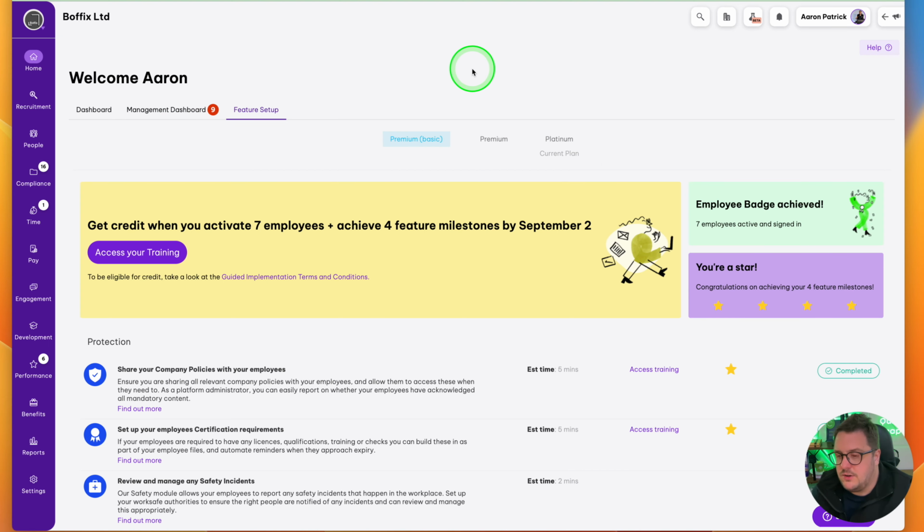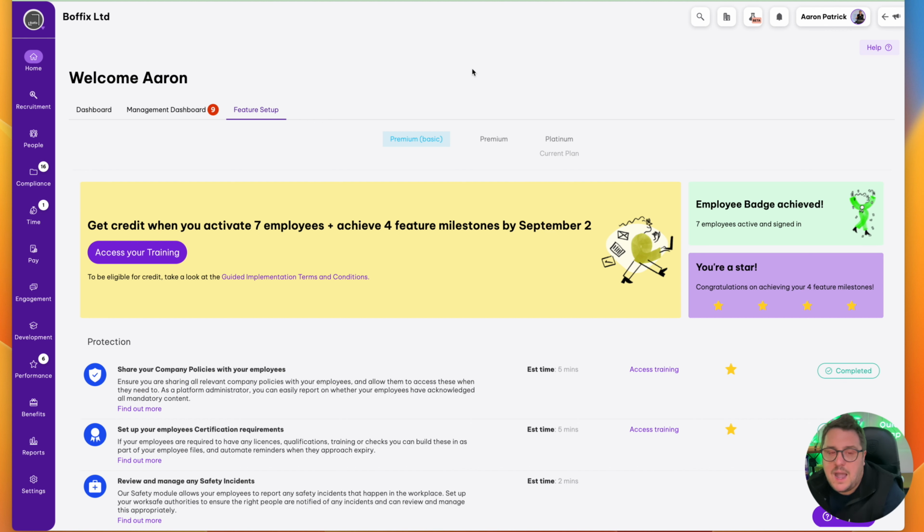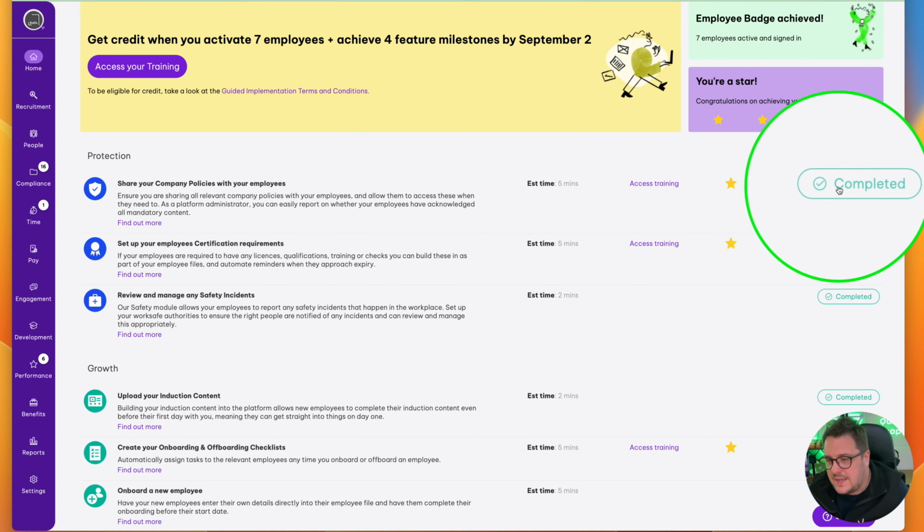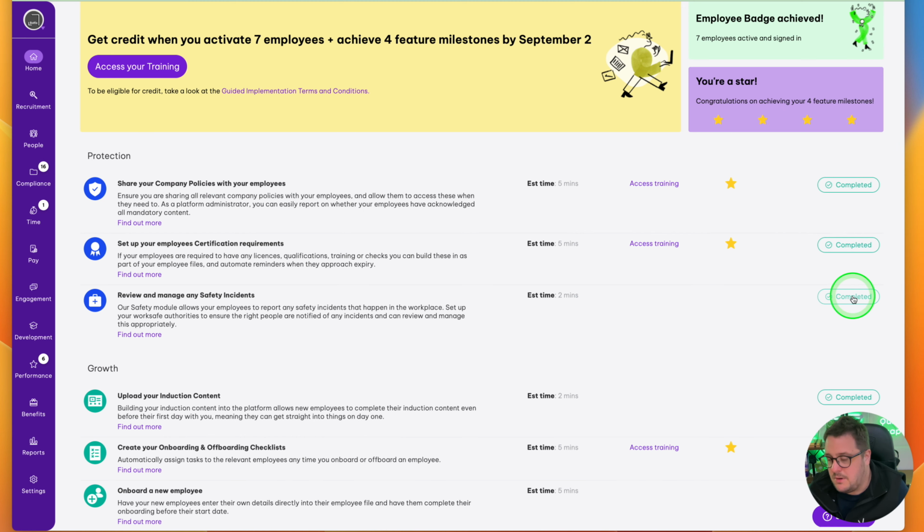But then the next one, this is your feature setup. And for me, this is where Employment Hero really went above and beyond in terms of that onboarding process. Because what you have here in front of me now is a whole set of information and a checklist for me to go through, making sure I've got it set up exactly right. And what I like about this is, A, it's giving me completed signs at the moment because I've gone through and done this for Boffix already.